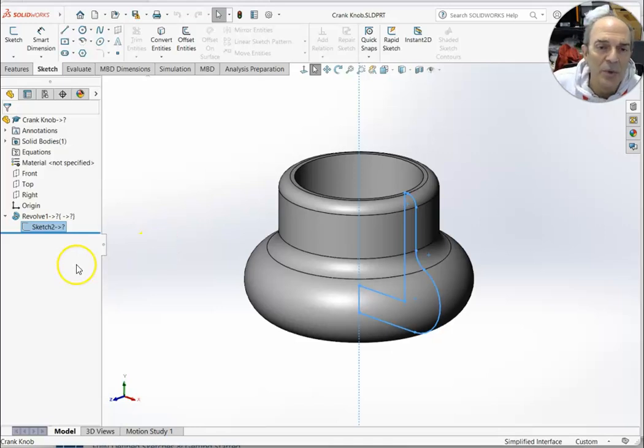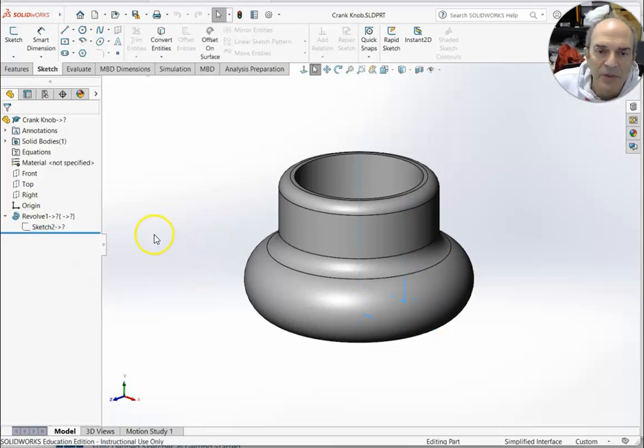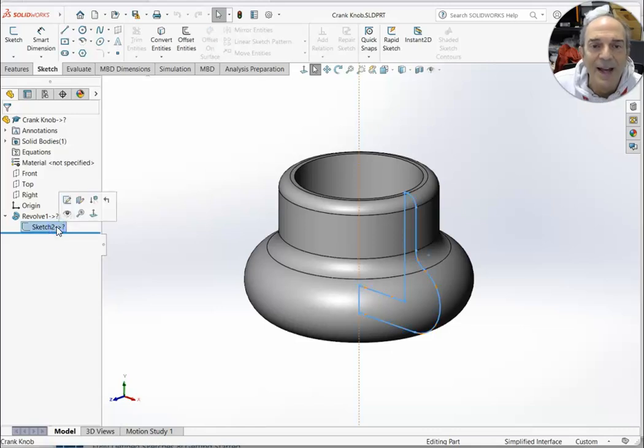Okay, so how do we debug this issue? Because sometimes this will make your life hard if you want to go and start editing this design and it's based on something that the software can't find. So the first thing we'll do is look at editing the sketch itself. So we right click on the sketch.